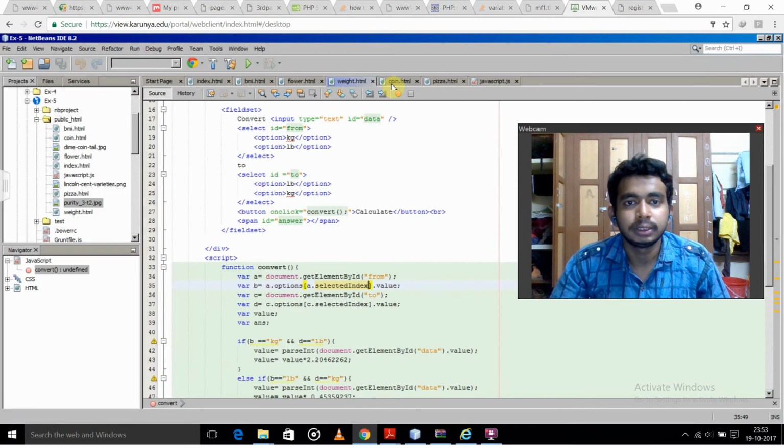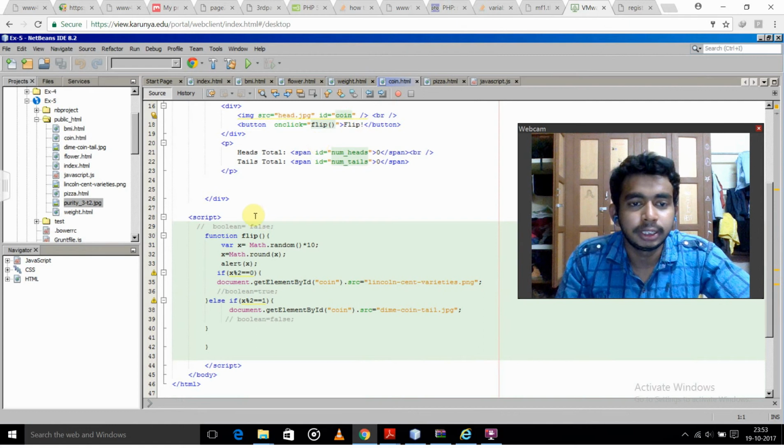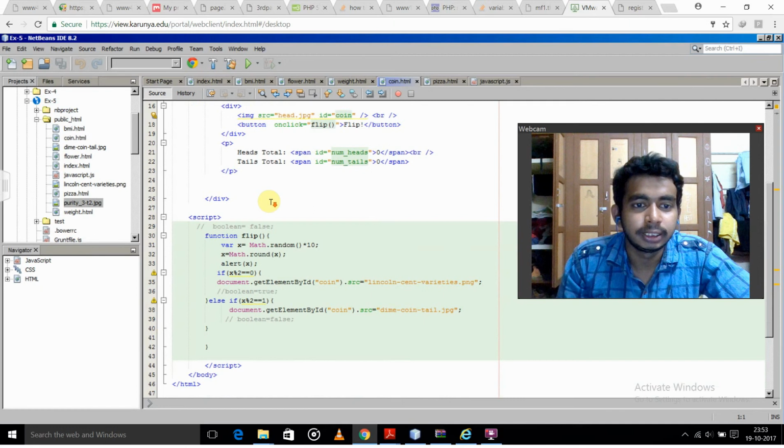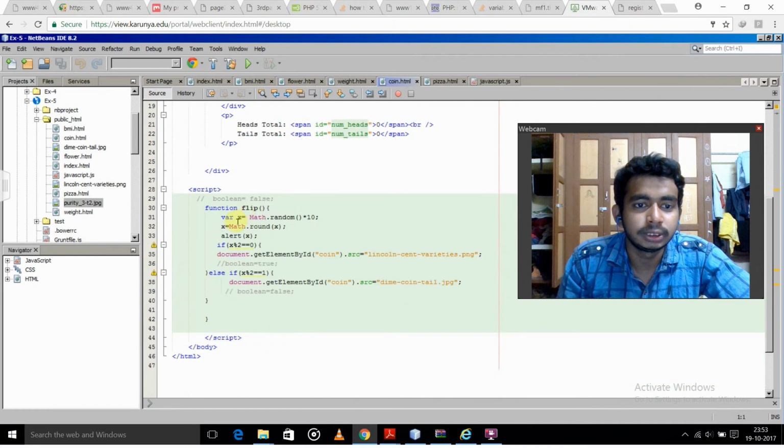This was the weight indicator, and now I have a coin one. In this, I have to flip the coin so that once the user presses the button, the coin will flip and show whether it's head or tail. Here I'm directly going to the function. Inside the function, I have created a variable x. The x will take a random number and multiply it by 10, and then it will be rounded.